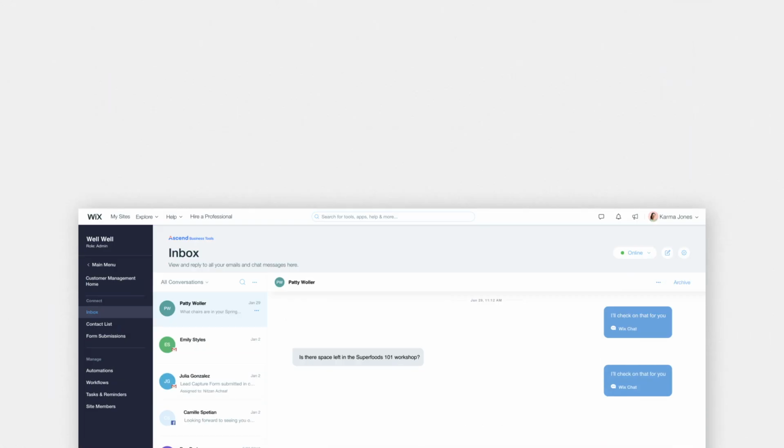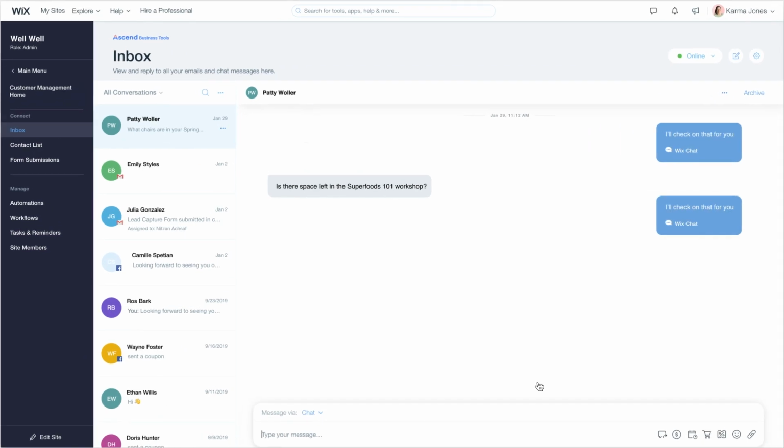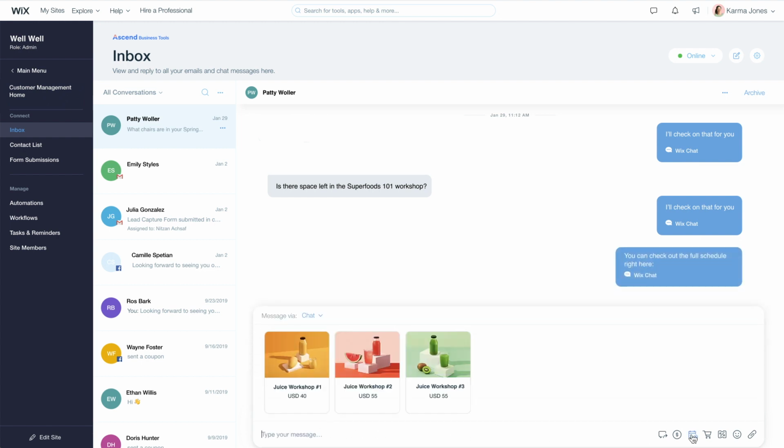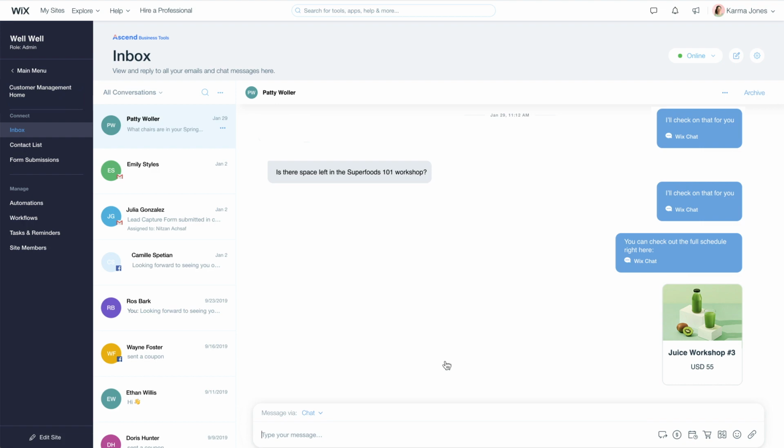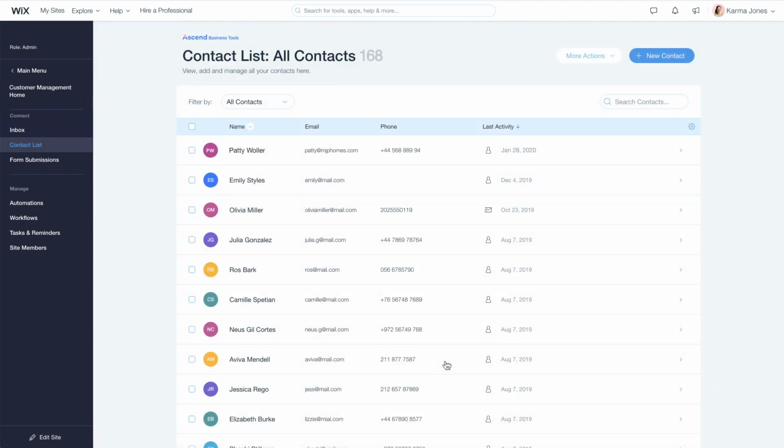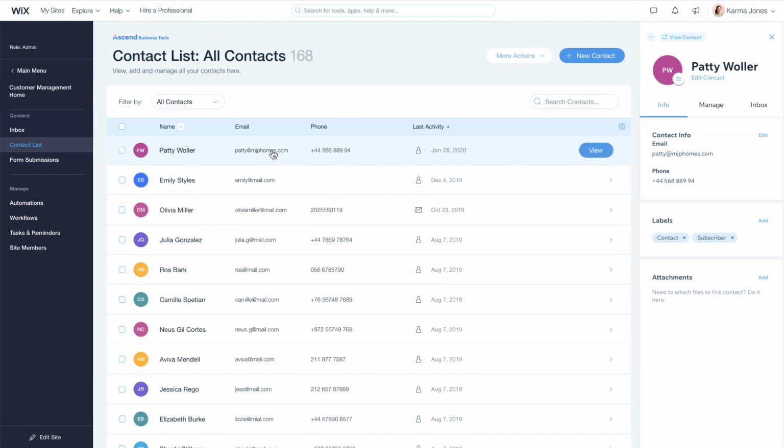Answer chat messages and form submissions from your inbox on mobile and desktop. Your inbox is linked to your Gmail and Facebook accounts, so you can easily send products, services, coupons, and even request payment all in one place. Your forms, chat, and inbox are synced to your contact list, which means all of your data is right there in one place. That's it.